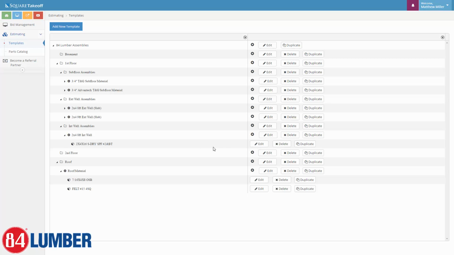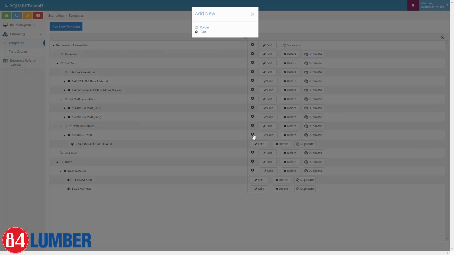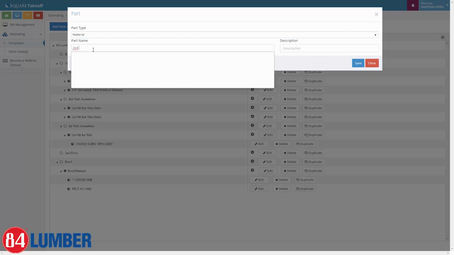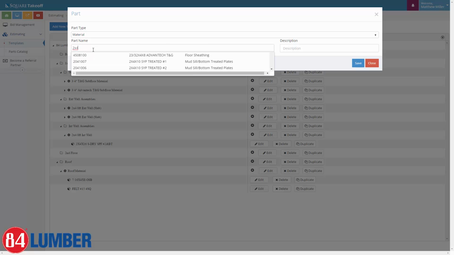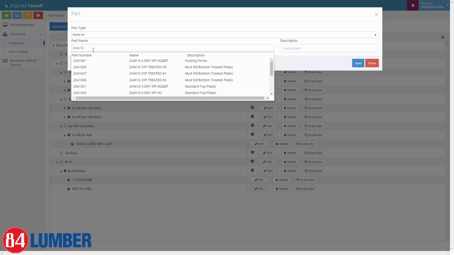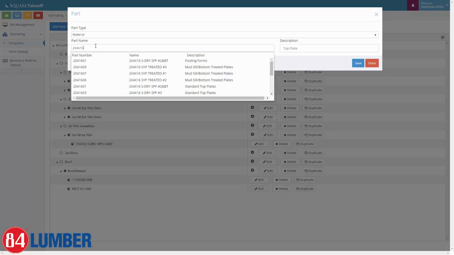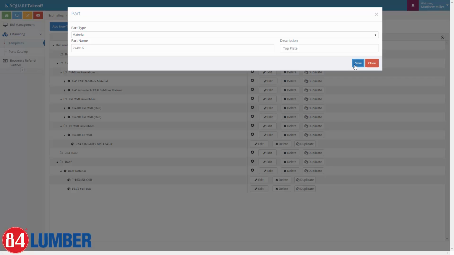At this point, let's say that we want to build one of these for a top plate. Let's go ahead and once again select part, hit material, type in 2x4 by 16. And then at this point, you can type in a description. As you can see, whenever I was entering this in, it was dropping down all those materials. But this time we're going to assume that one of these materials is not the correct material. Let's go ahead and hit save.